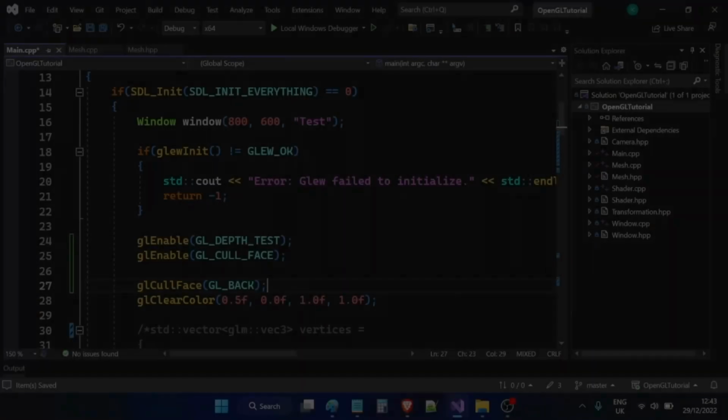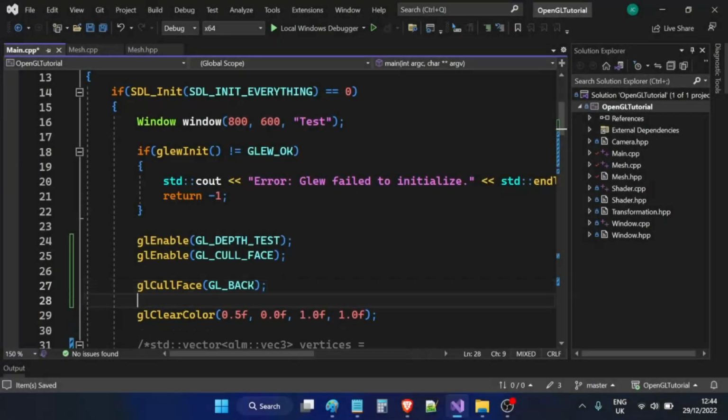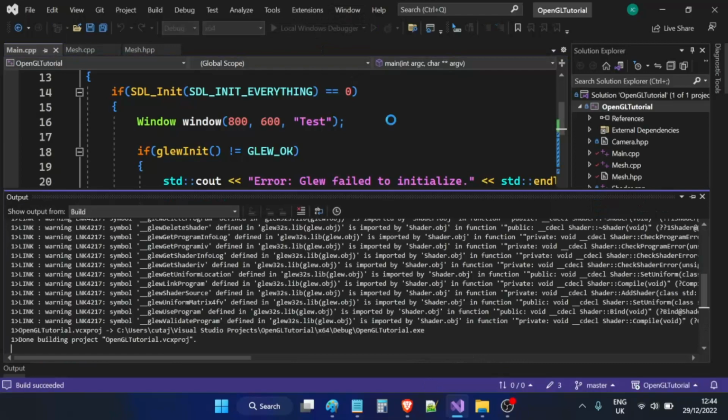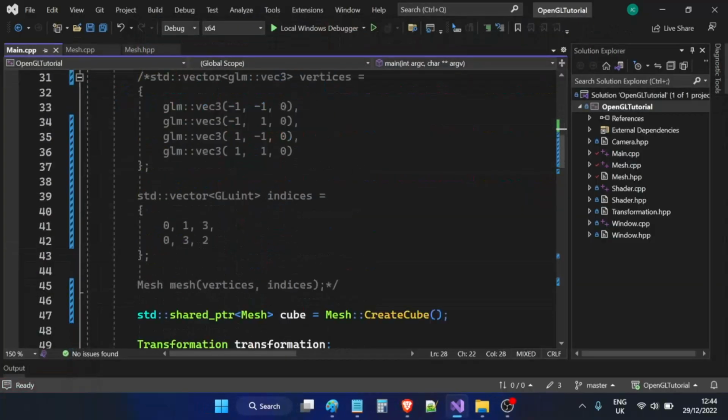So how do we specify this? We can do this with the GL front face function. Let's go ahead and implement it. So in my case, the clockwise direction is the front face. So all we have to do is call GL front face with GL clockwise. And now if we run, we don't see anything. That's good. That means that the inside of the cube is being culled.